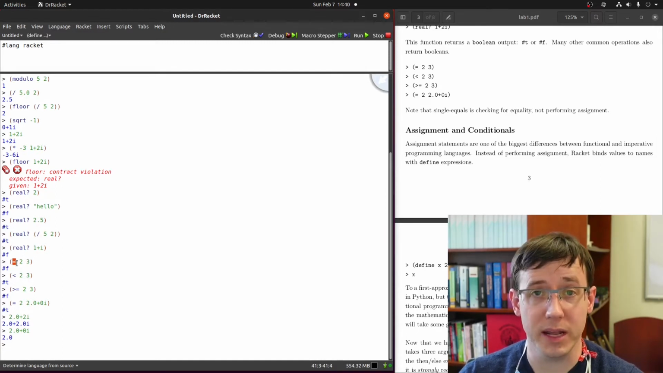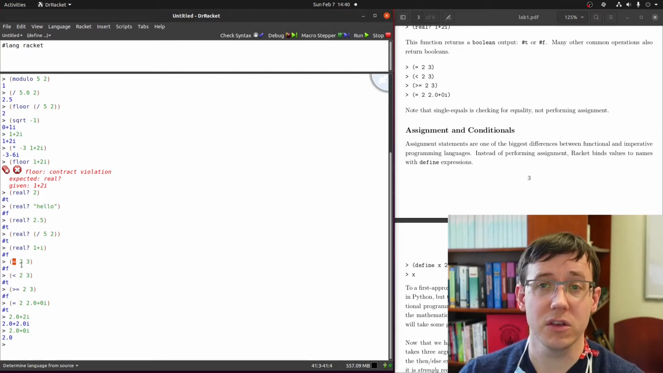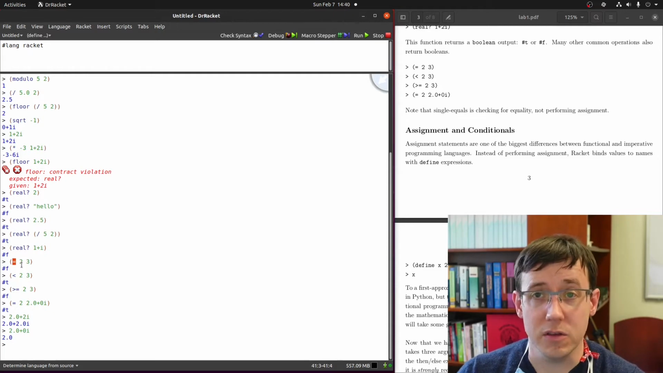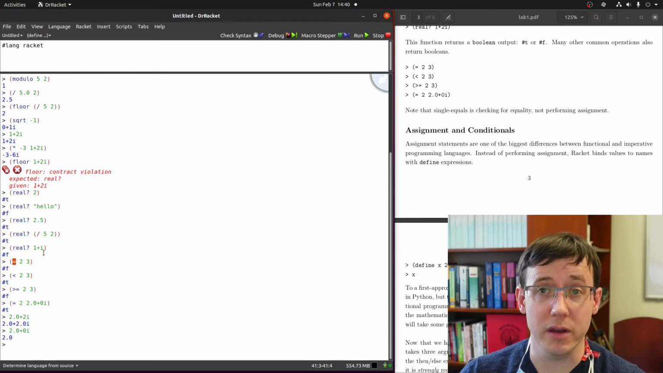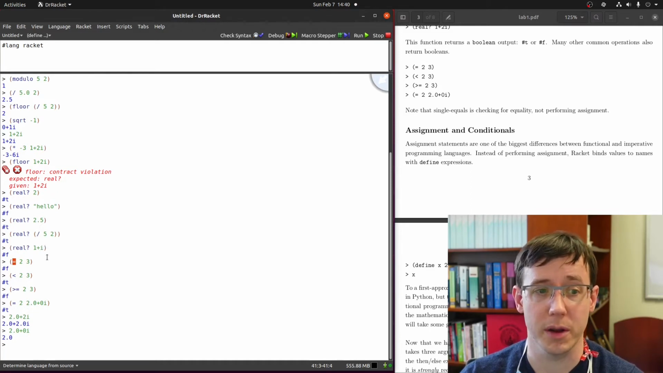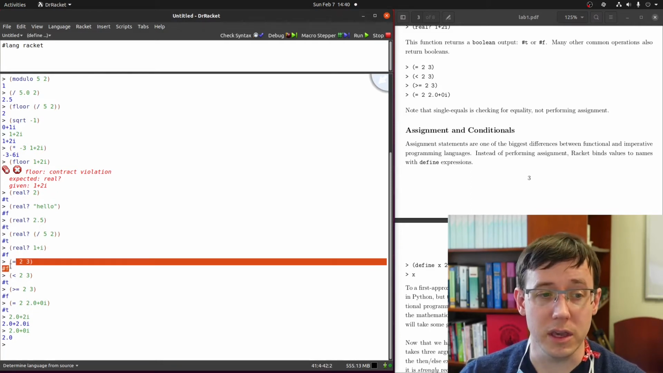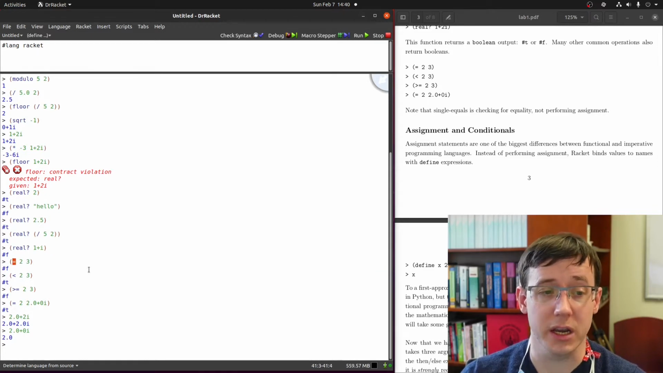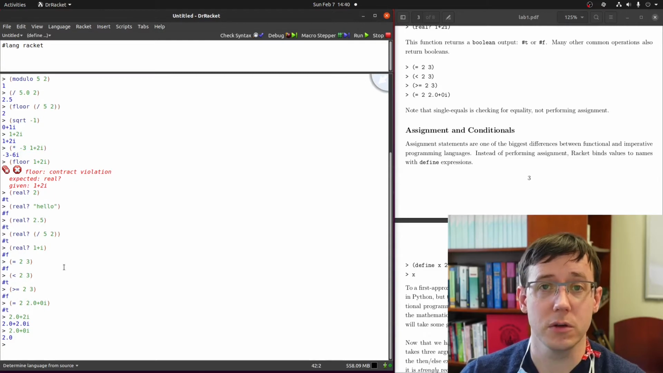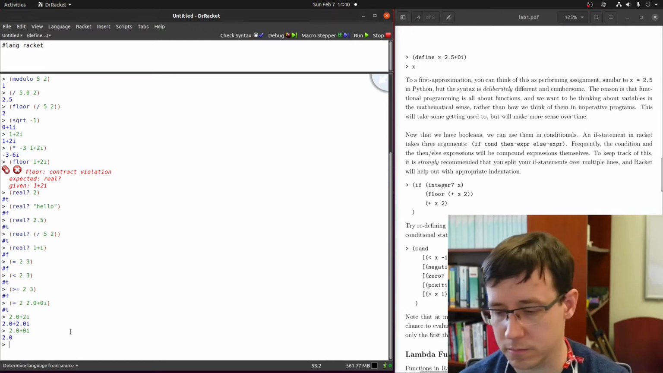In many programming languages you might be used to, this would be done with double equals, whereas single equals would be used for assignment. Assignment is more cumbersome in Racket, and that is deliberate because in functional programming we use assignment statements much, much less than we do in imperative programming. And so the equals operator is just for checking equality, and we'll see define and let expressions for assigning values.